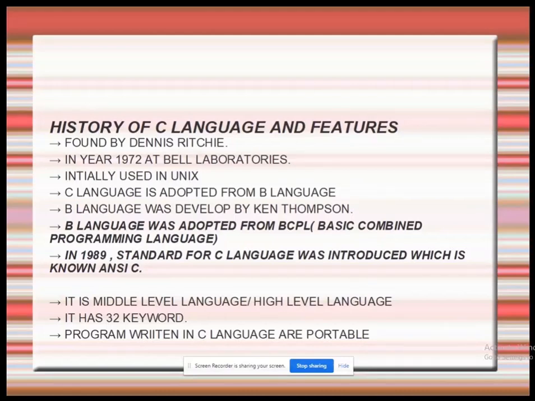In 1989, a committee was formed by ANSI to standardize the C language. So in 1989, the standard of C language was introduced, which was known as ANSI C. The feature of C language is that it is a middle level language as well as a high level language. It is because, according to some books, it is a middle level language, and according to the latest version, it is now considered a high level language. So it depends upon your book as well as your teachers what they say. But you can write both, that it is a middle level language or a high level language.